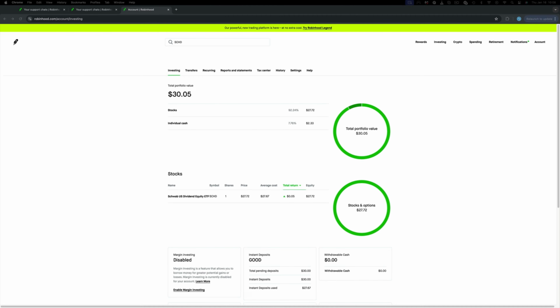On the bottom, you can see the option to enable margin investing, which is another feature that if you are not familiar with, you better stay away. From here, you can add more funds to your account by hitting transfers. You can set recurring investments, check reports and statements, taxes, history, and so on.